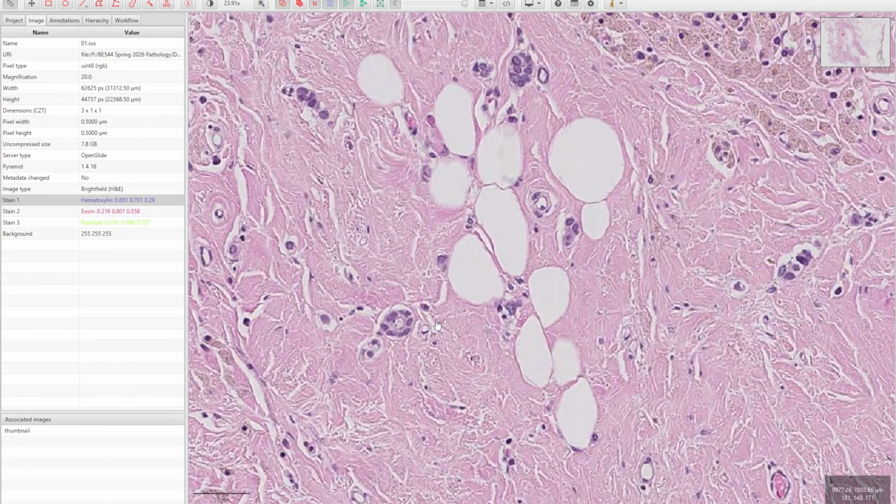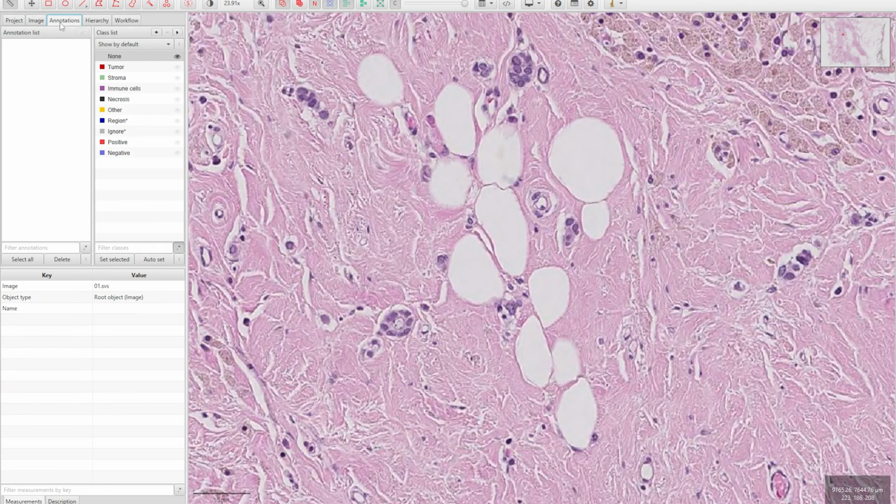So as mentioned, later we can gather those ROIs using any scripting language. So go to annotations. You will find an empty list because we didn't create any annotations. And we have here different colors or categories. And also you can add your own class by selecting and pressing on the plus sign.